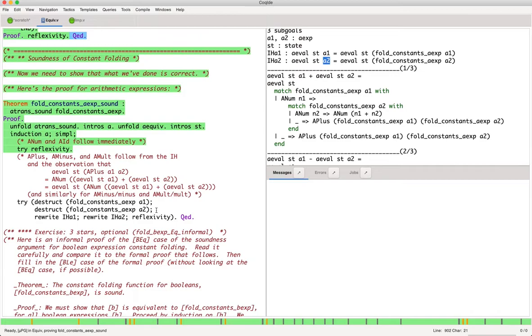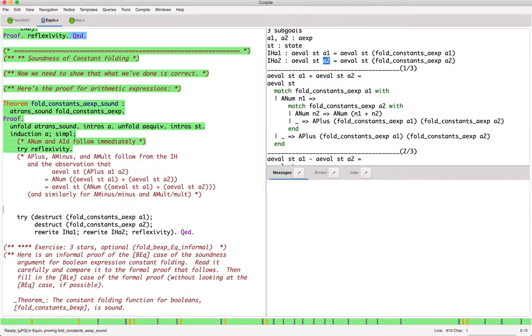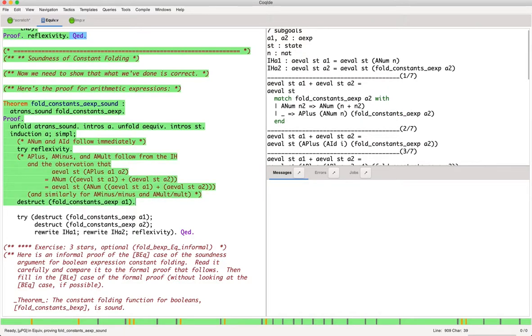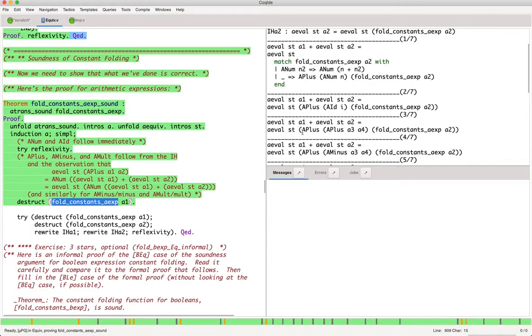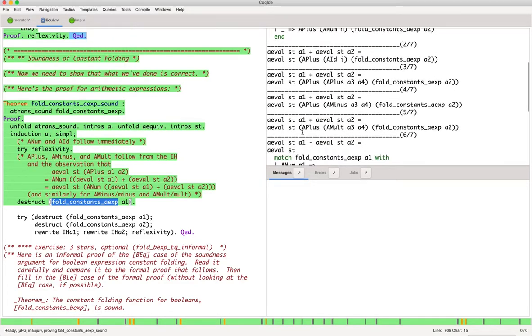This whole thing is quite messy written the way it is. So let's just do one of these directly. So I'm just doing the plus case. So now we've got 7 sub-goals. Why is that? Well, that's because the result of folding the A1 has now given us cases for all the possible outcomes of that.